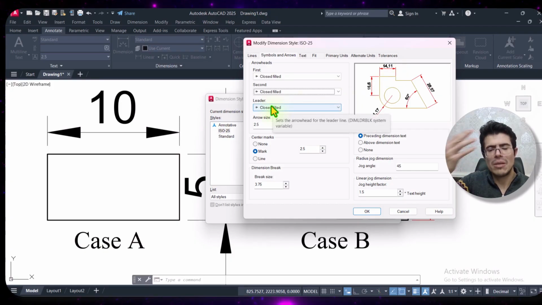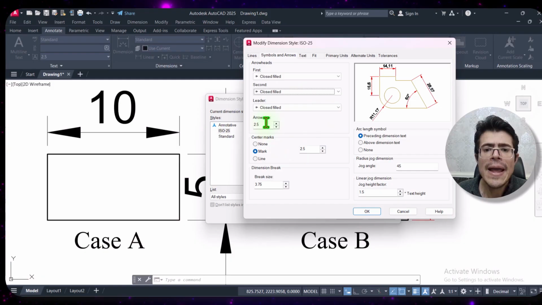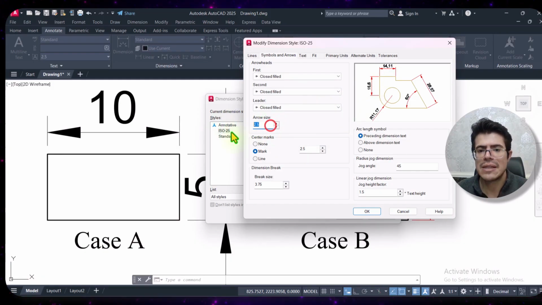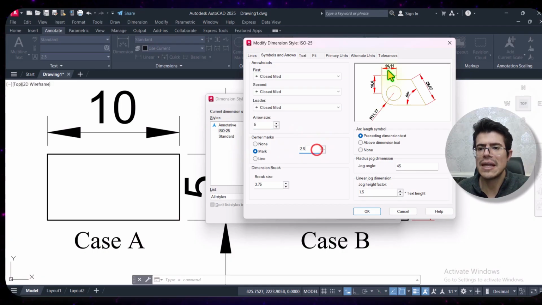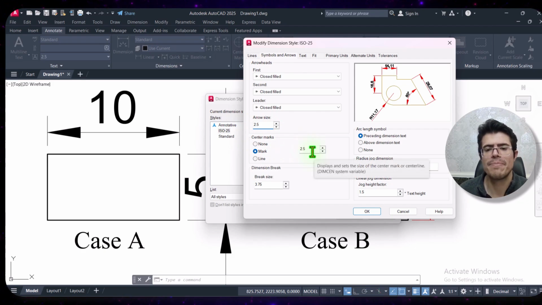Leaders, we will talk about them in our next tutorials, but we use leaders to give information about an object which has a leader and also a text that gives the information for that. Here is the arrow size. It means that the size of this arrow, if I, for example, make it double, you see that the size gets double. But I say, for example, 2.5 is okay for me.